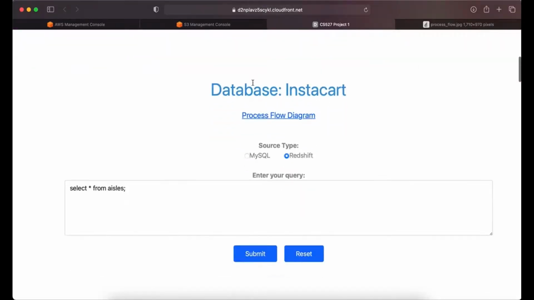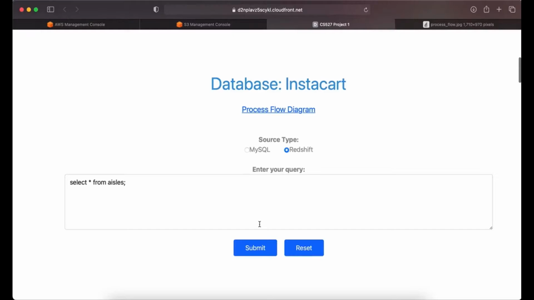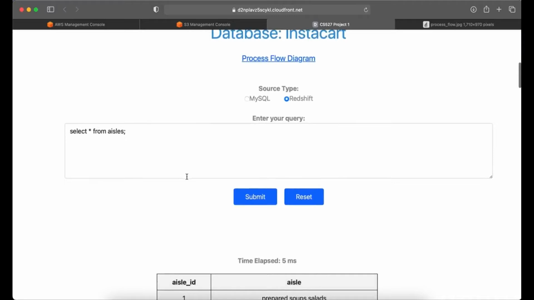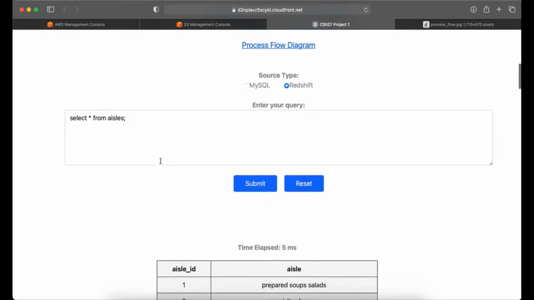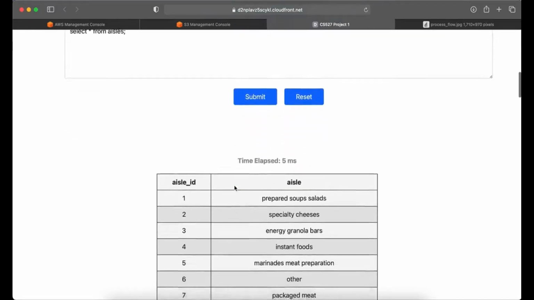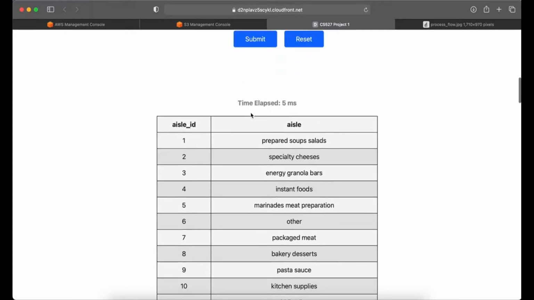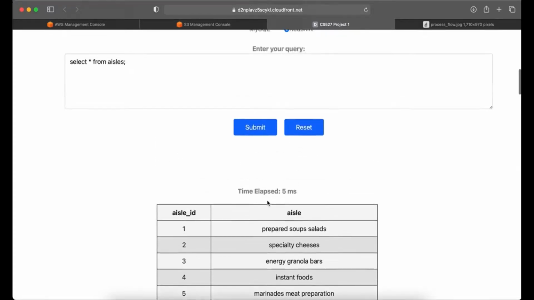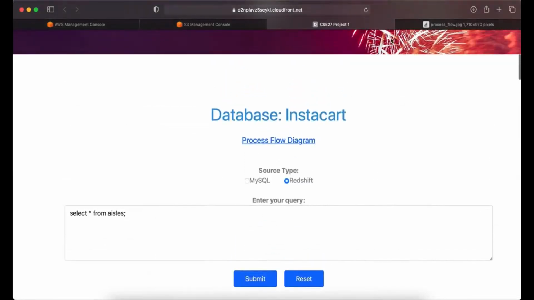So this is a basic app that we built. As you can see, we have two options right now to select between the database that we want to query, and here is the text box that we put our query in, and then when we submit we get a response as tabular data in this section.